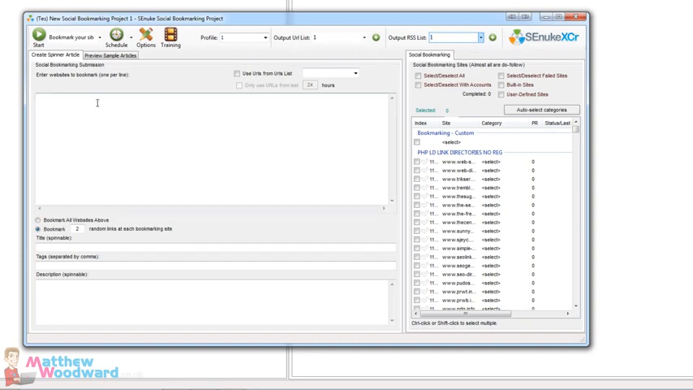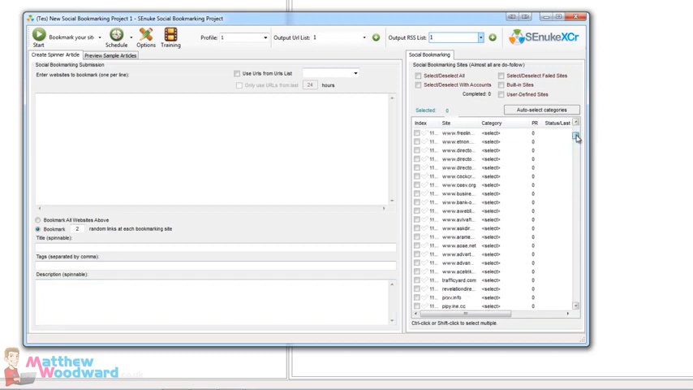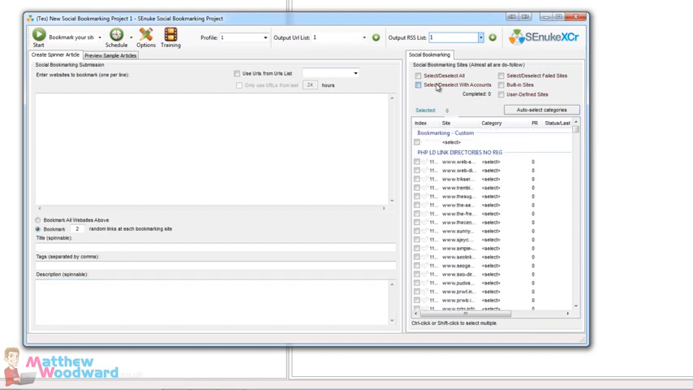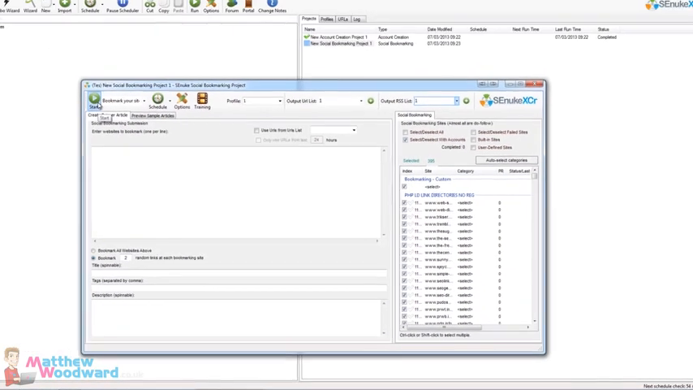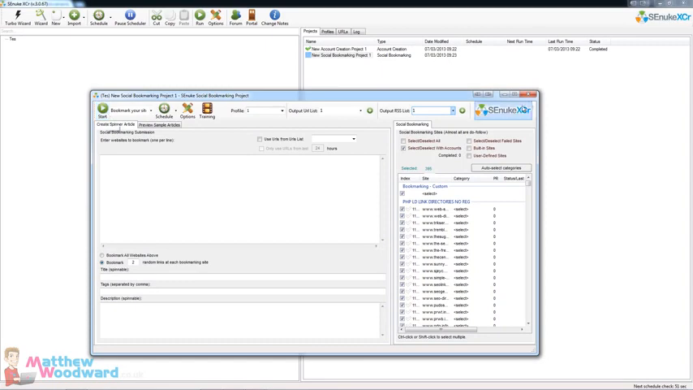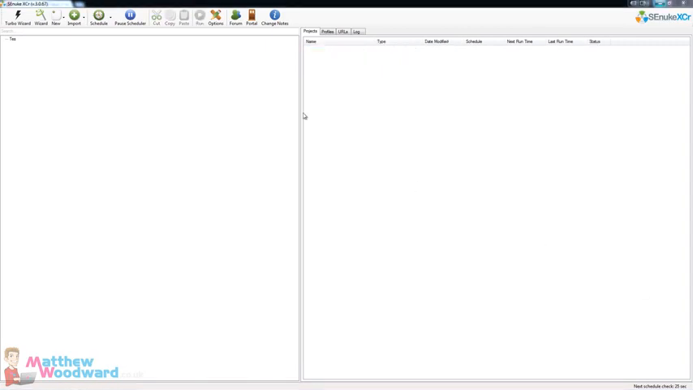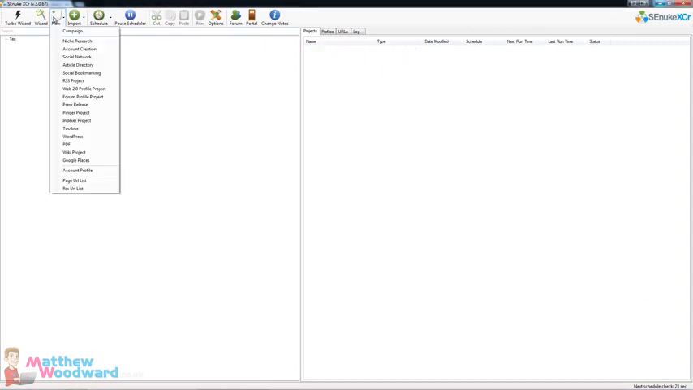In here you enter the URLs that you want to bookmark, the spun title, tags and description, and then you can select which sites that you want to submit to here. So you can just click select sites with accounts, click on start, and that will automatically go out and create your bookmarks for you. And you pretty much repeat that process for any of the different campaign types that you want to create.